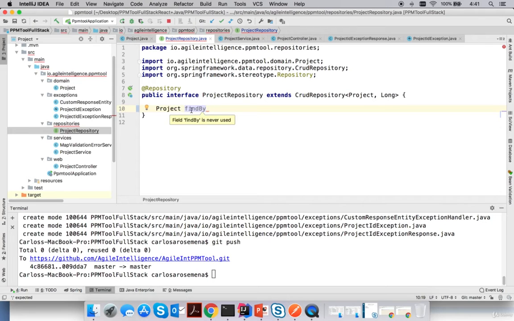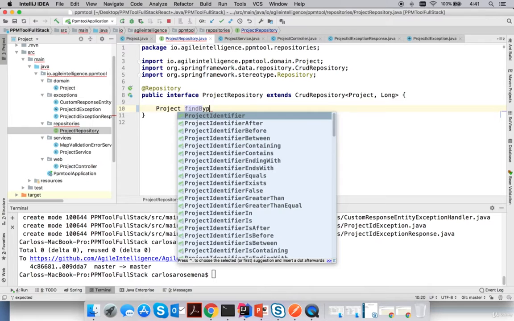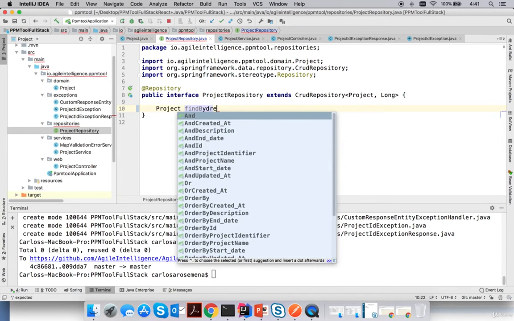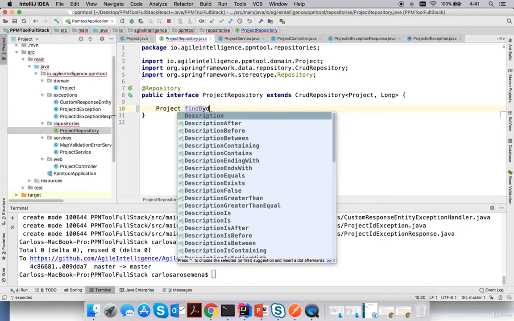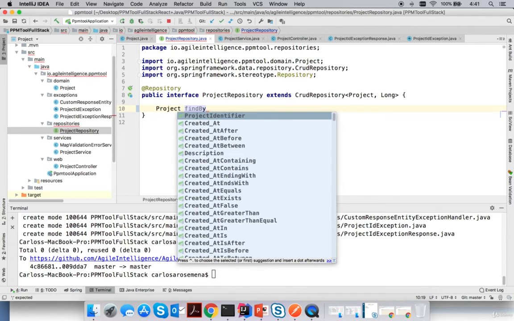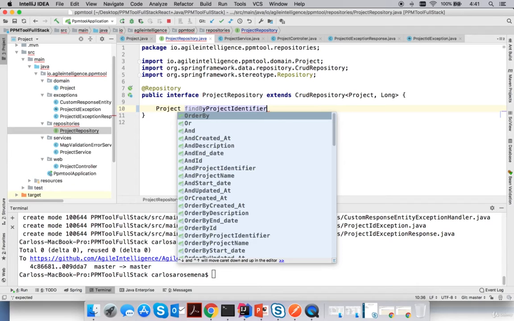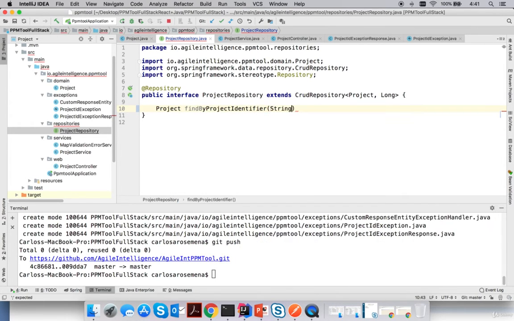You can then type find by, and then this IntelliSense here is gonna take you through the attributes, and you can perhaps select the attributes that you want to be able to find your object by. But in this case, we're gonna do find by project identifier. Okay, so the project identifier is a string, so we know that we are passing a string here, and this is all we need to do on the repository level.